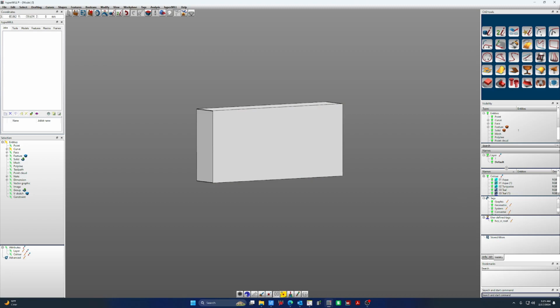What is going to be really important to us over here on the right side of the screen: layers, okay? You have this layer dialog window. This is our bread and butter.